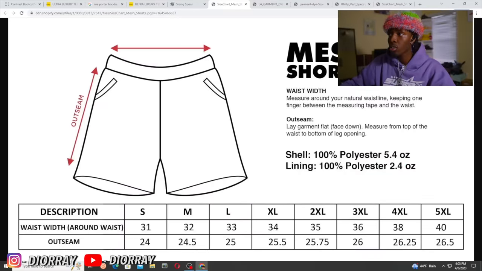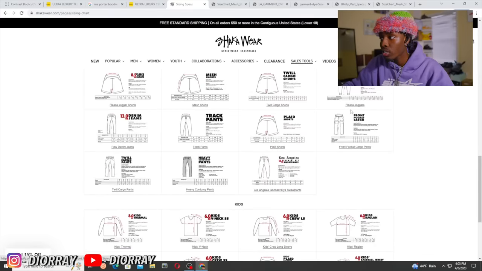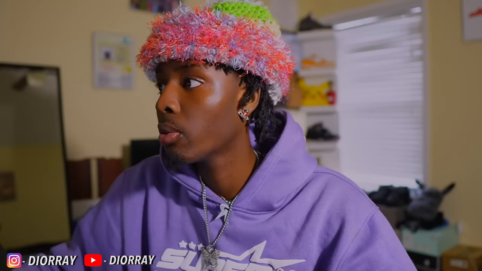Y'all got the mesh shorts. Summer coming up, y'all better get started with the mesh shorts. I got the cargos. They got cargos right here. Come on now.